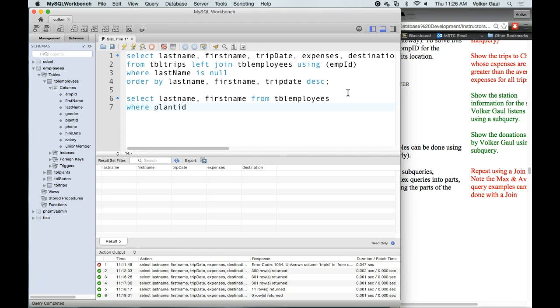But I don't know the ID number of the Coloma plant, so I'm going to use a subquery for that. Actually, this is not a bad query. This works pretty well. So let's do this one as an example because this is going to work. Where the select the plant ID from the plants table.